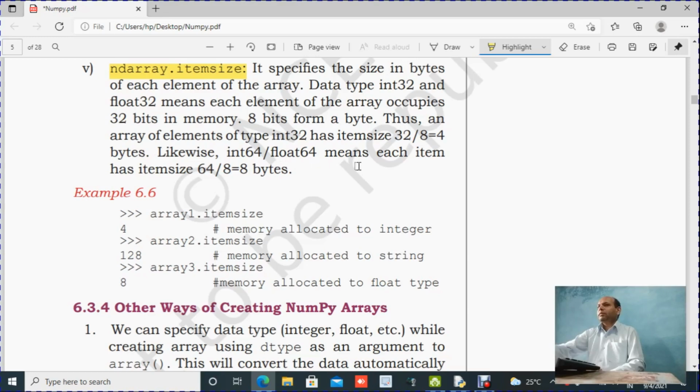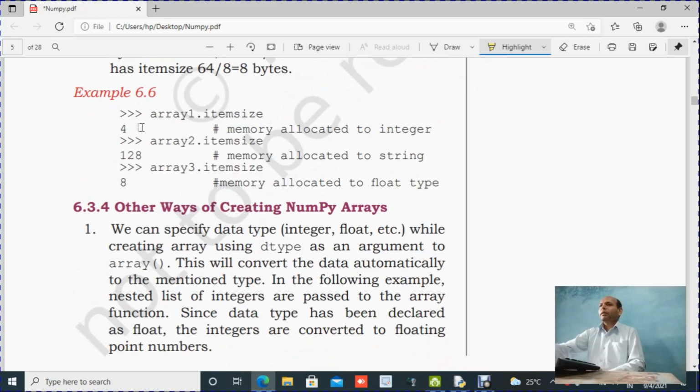Example 6.6. See, so itemsize will help you find out the memory size of each item in an array. How will you use it? Array1 dot itemsize. So it is 4. Memory allocated to an integer is 4 bytes. Array2 dot itemsize is 4. Memory allocated to a string. And array3 dot itemsize is 8. Memory allocated to float. Clear?